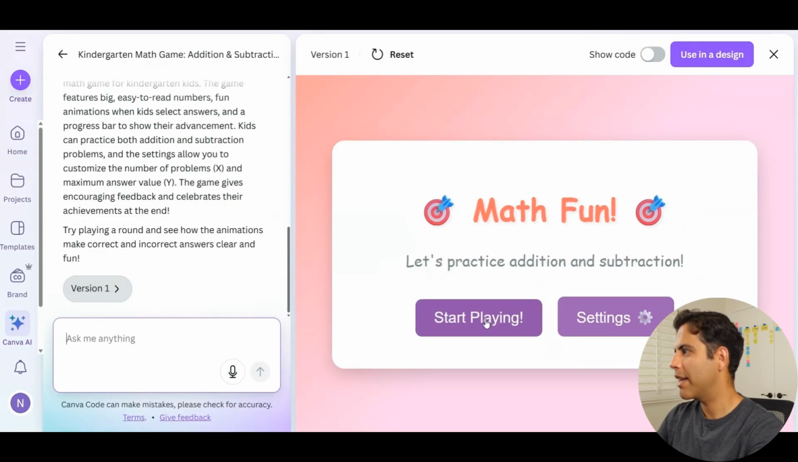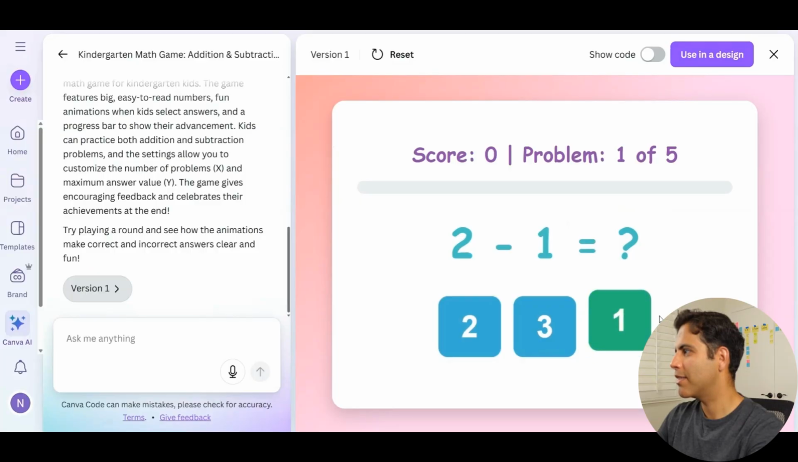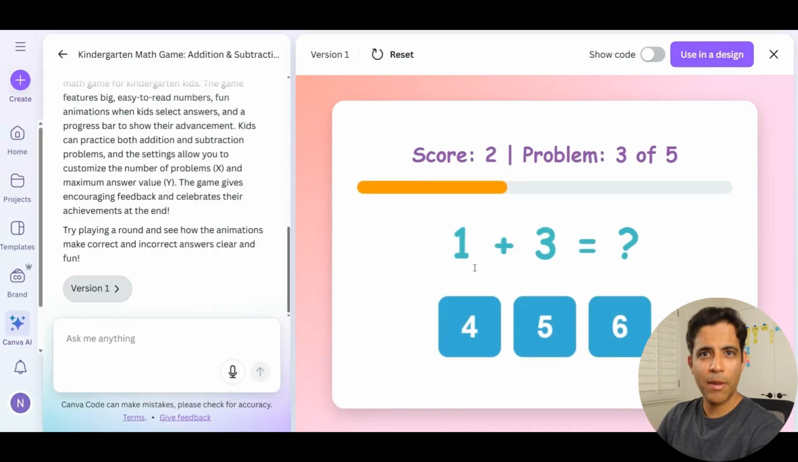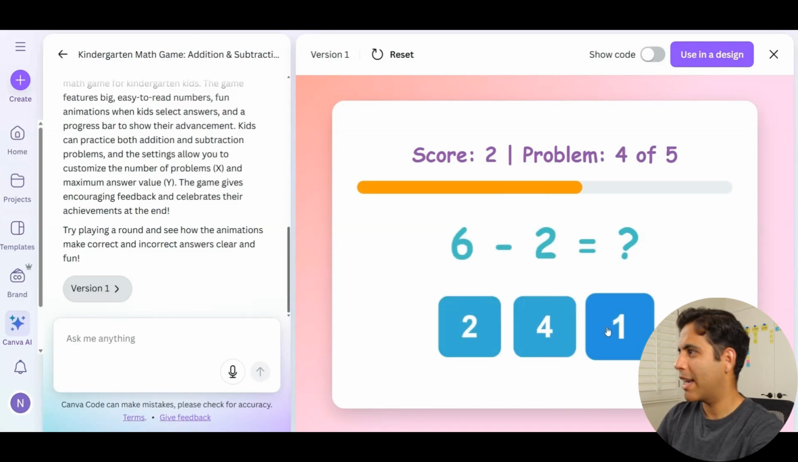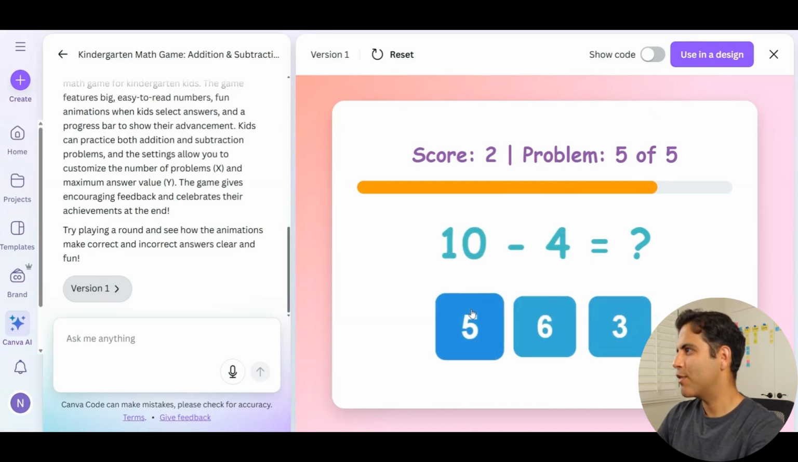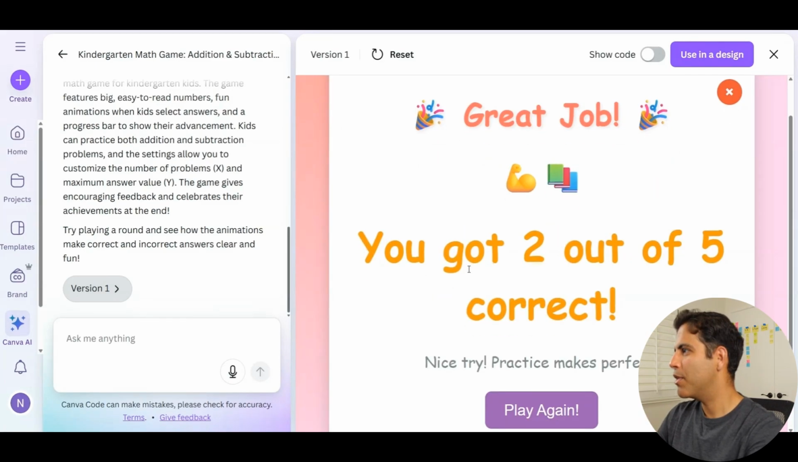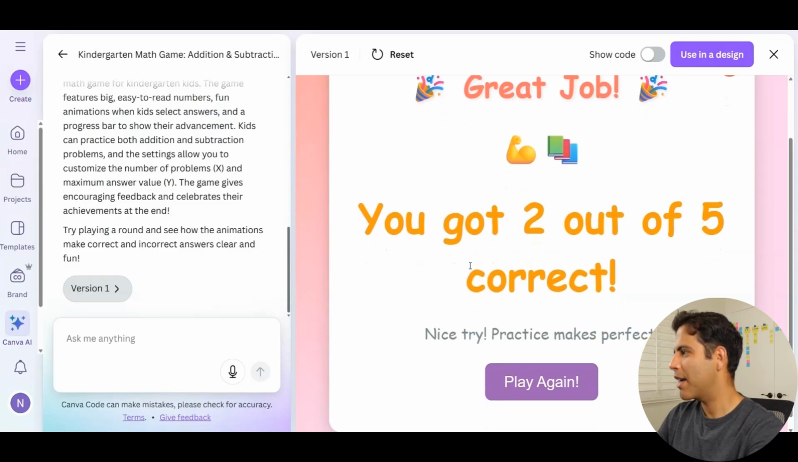Math fun. Start playing. 2 minus 1 equals 1. When I get it right, it moves on to the next one already. That's awesome. Let's see what happens when I get it wrong. Oh, nice. It told me it was wrong, then it gave me the right answer. I really like the interface. Okay, great job. You got 2 out of 5 correct. Nice try. Practice makes perfect.